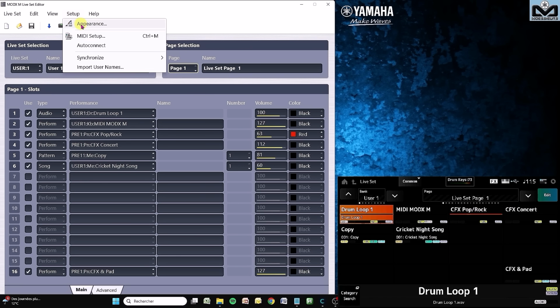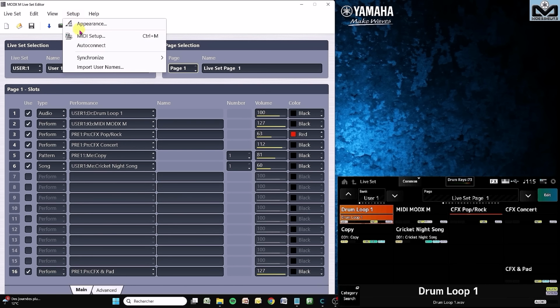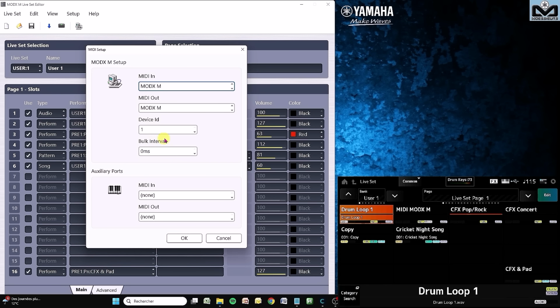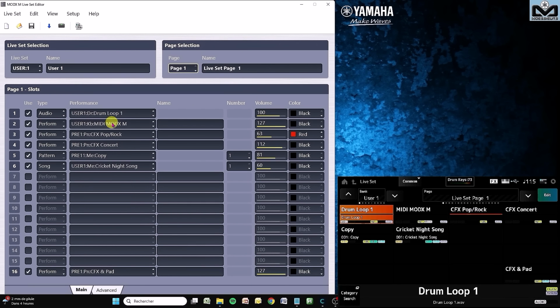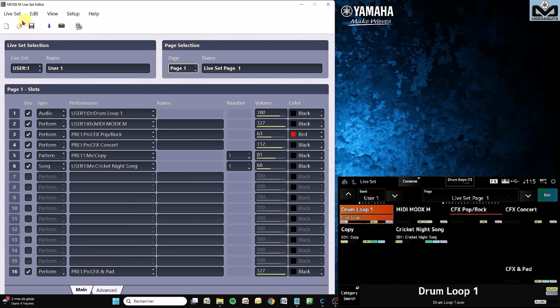In Setup, we already saw in the previous video the appearance, where you can change the size, colors, and so on. You can access the MIDI setup and connect one other keyboard that would be on your home studio desk as an auxiliary keyboard if your MODX M or Montage M is a little far away. You have already seen the auto connect, the synchronizations, and the imports as well from my previous video. And in Help, you have the version, the manual, and you can open the Melas product page. So that's it for the top menu. You also have the shortcut icons, which remind some of these functions we have seen.